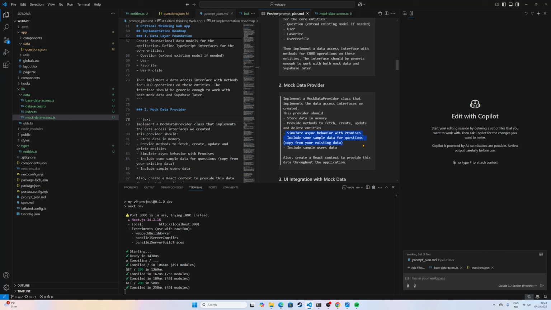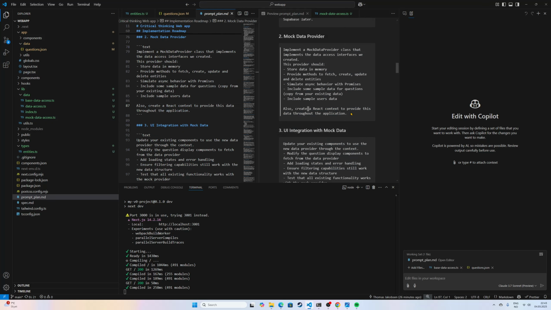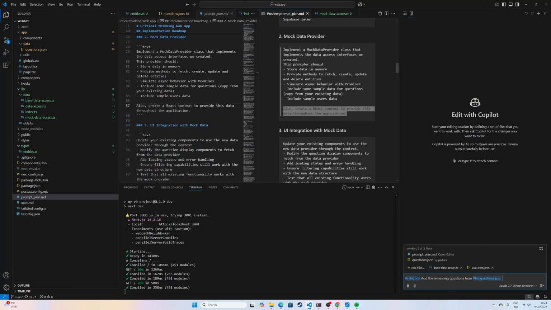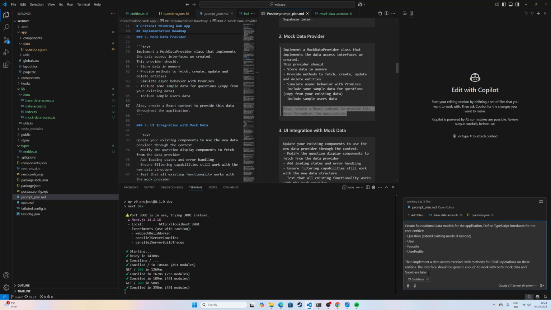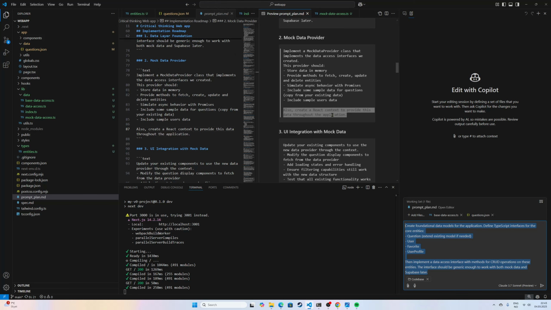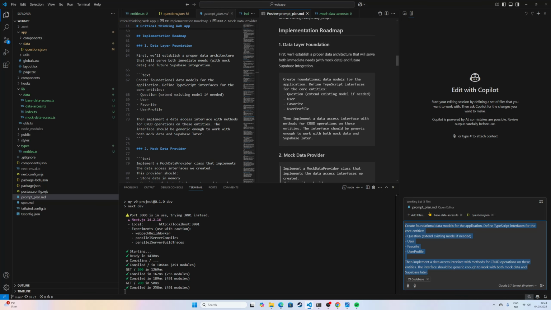Include some sample data. We helped it a little bit to do this. And it did this. Also create a React context to provide the data throughout the application. So this part is probably missing. Because this was my entire prompt. But based on this, it just went ahead and did more. Which is fine.